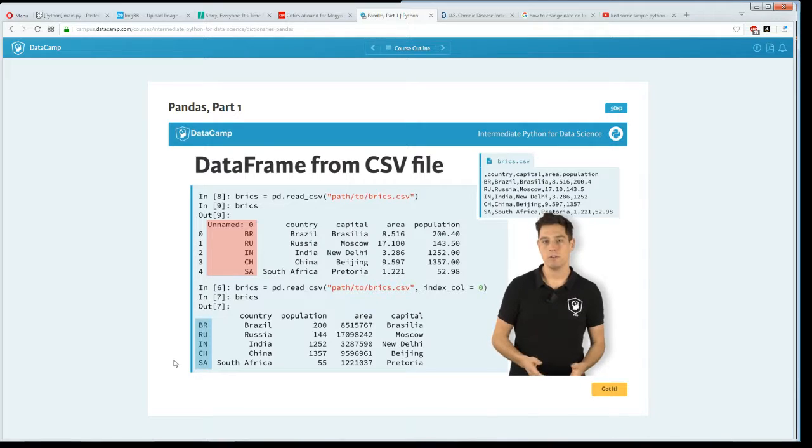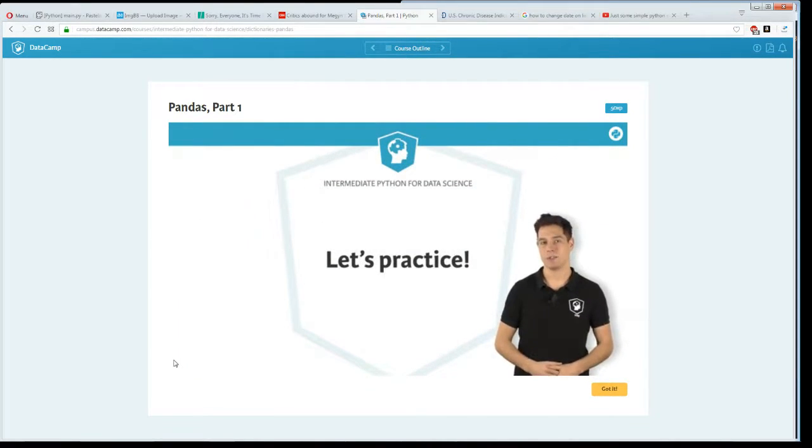The readCSV function features many more arguments that allow you to customize your data import. Make sure to check out its documentation. Now head over to the exercises to experiment with building data frames yourself.